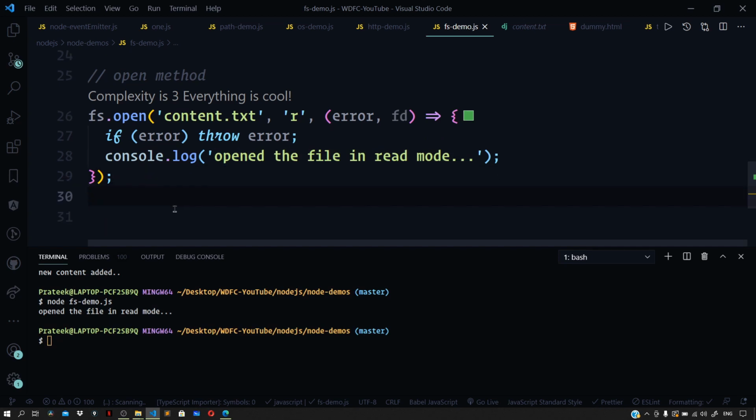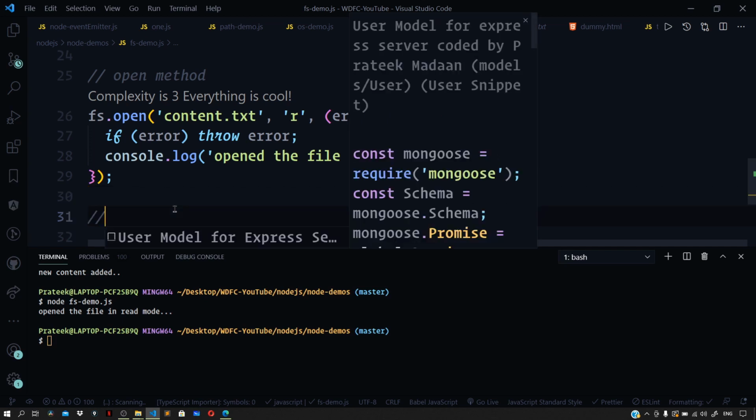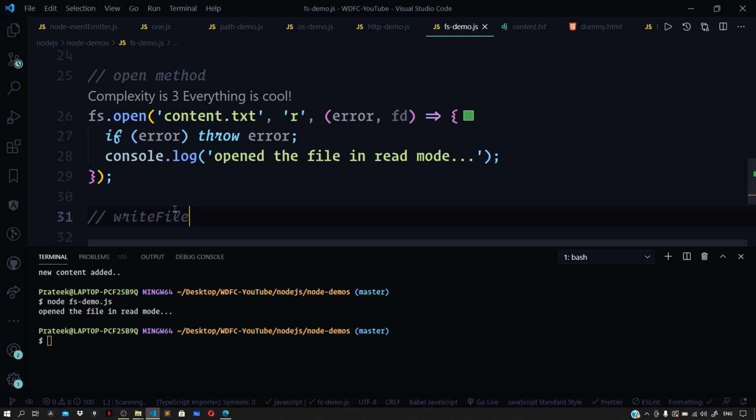Next, let us talk about the write file method that the fs core module exposes. Now the write file method, as the name probably tells you, is used to write content to some file, right? So if the file exists, then it overwrites the existing content of that file with the new content that we specify. If the file doesn't exist, a new file containing the specified content will be created.